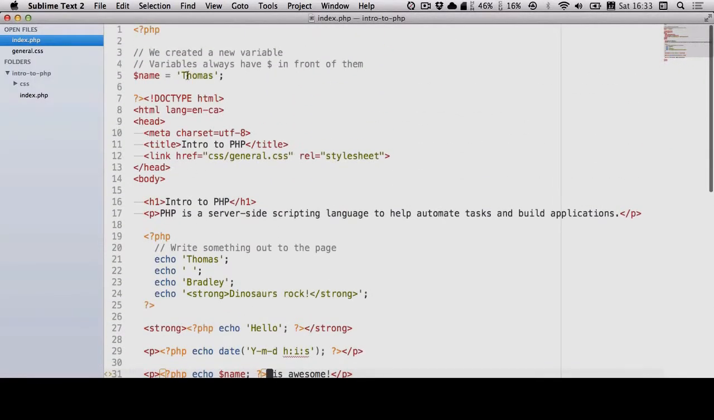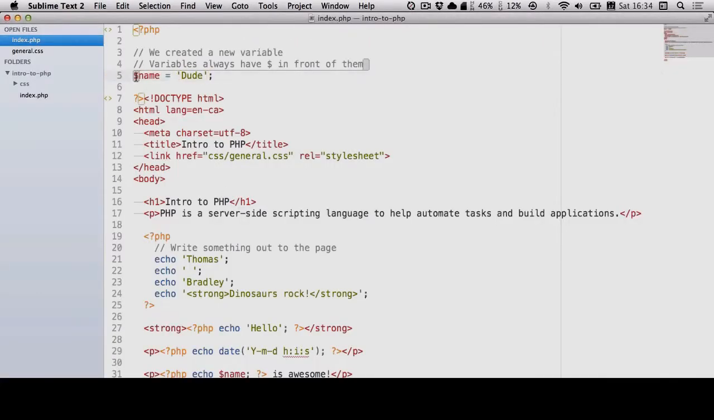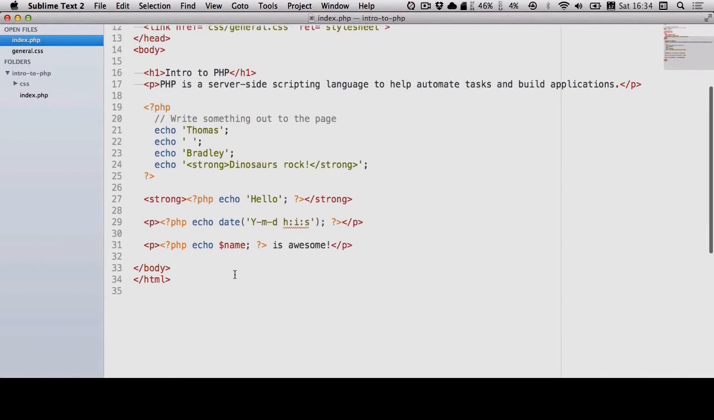So let's try this out. Let's change the name here to John. All right, so now it says John is awesome. Or Barry is awesome. Dude is awesome. Whatever we put inside of this variable, inside of this container, is getting output down here. We can use it as many times as we want.